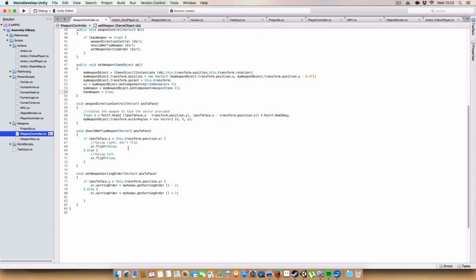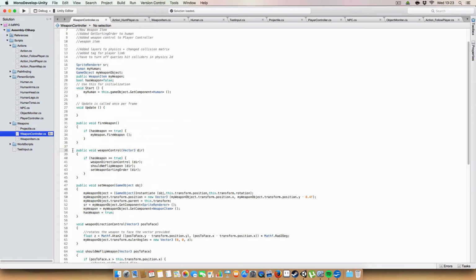Now the next method we've got is weapon control. This is basically a method I created so we could call all the direction and visual controls under one method call. So basically we pass in a direction of what object or where you want the weapon to face, and if we do have a weapon, then we call the weapon direction control, should we flip the weapon, and set the weapon sorting order for the direction? I'll go through all of these.